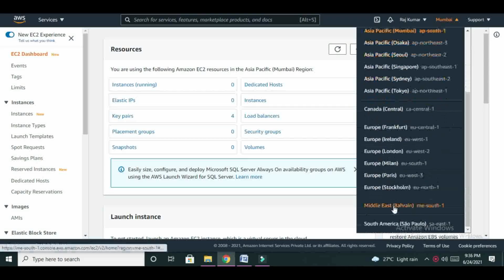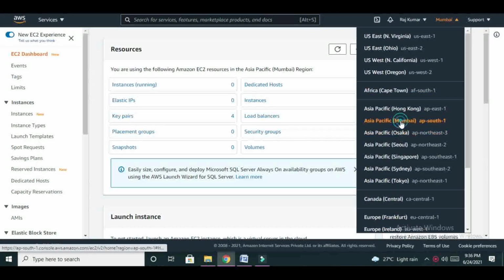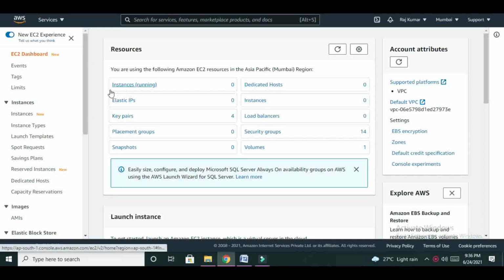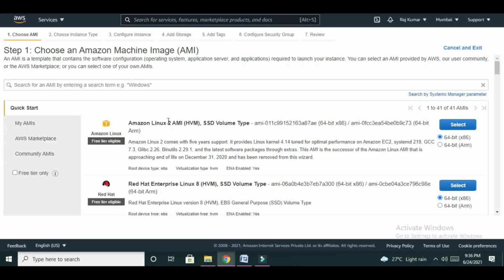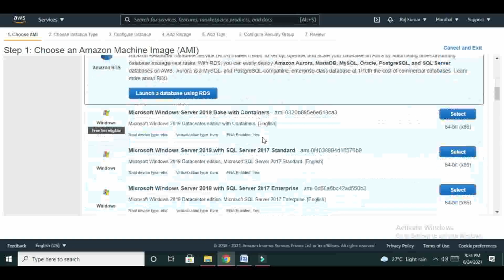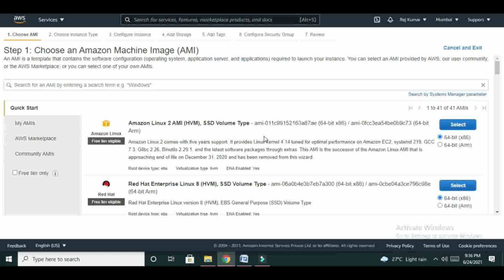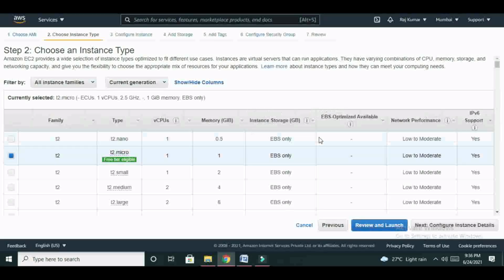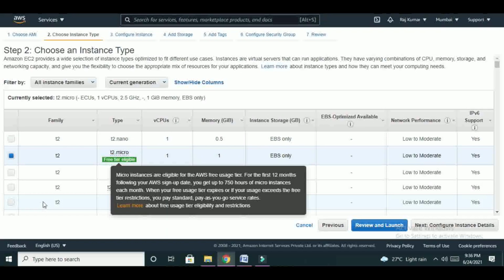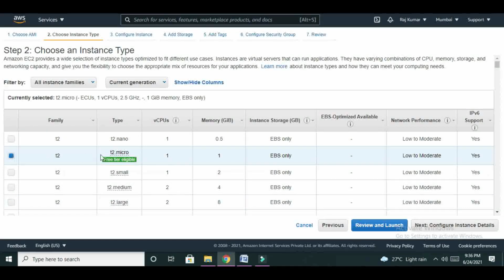Similarly, other regions and availability zones are available. So by clicking on the specific region, we can set the region, after that availability zone, and we can configure it. For example, let's say we want to launch an EC2 instance. So there we have to choose the virtual machine or Amazon machine image. So next step, we have to choose the instance type. So free tier eligibility is T2 micro, so I am choosing it.